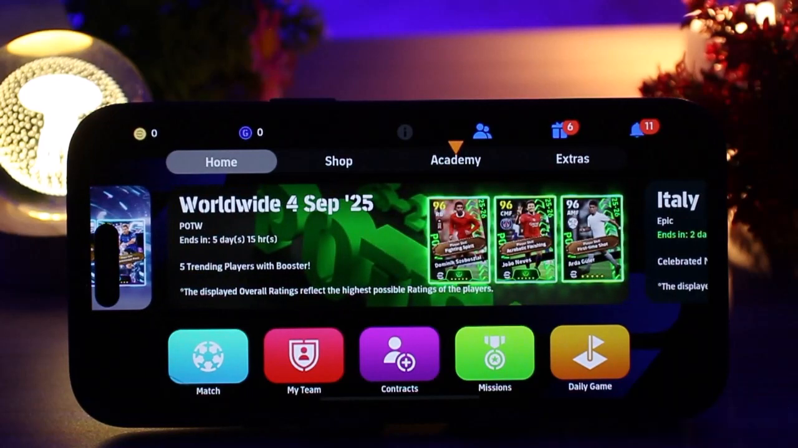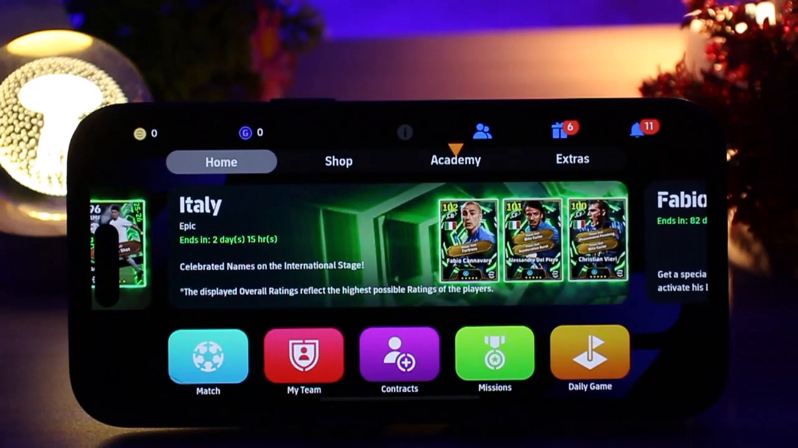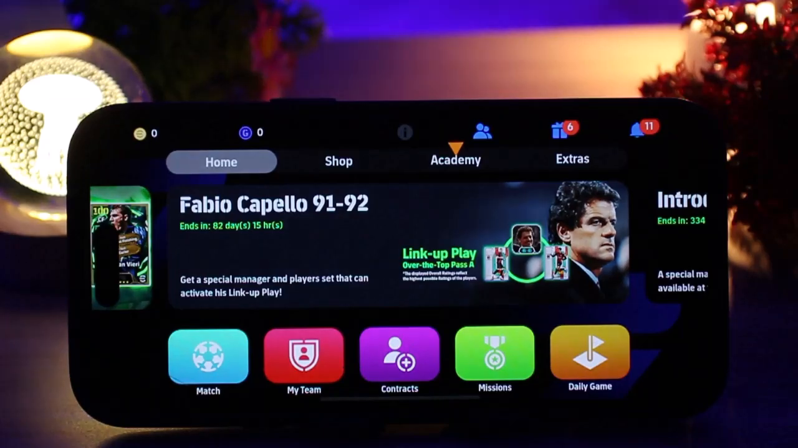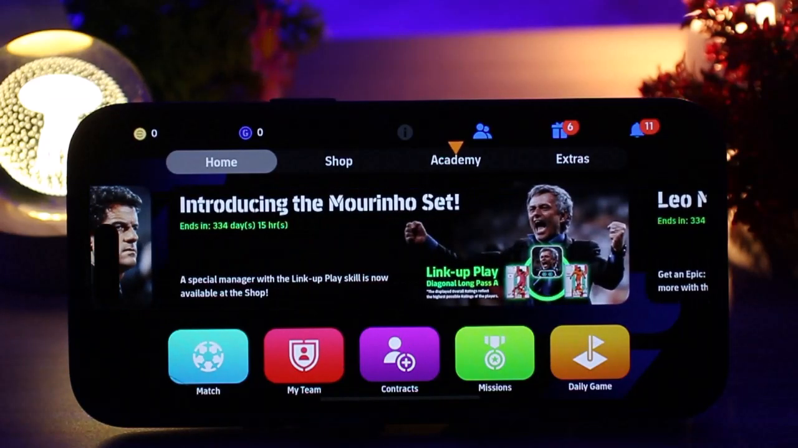In today's video, I'll show you how to activate soft tactics in eFootball mobile so you can change your team strategy during matches. So make sure you stick to the end of the video and let's get started with the video.